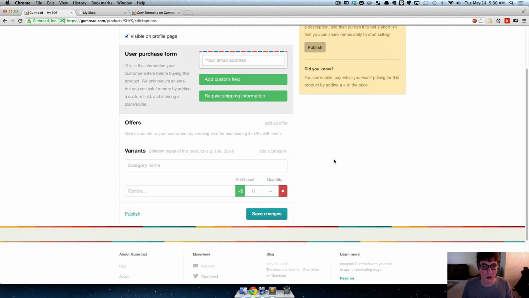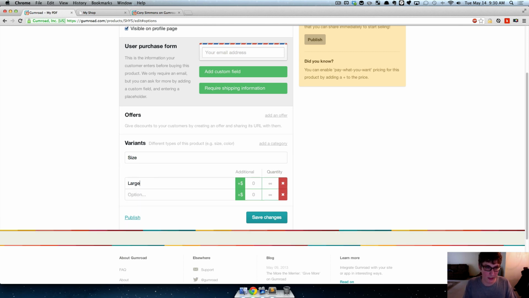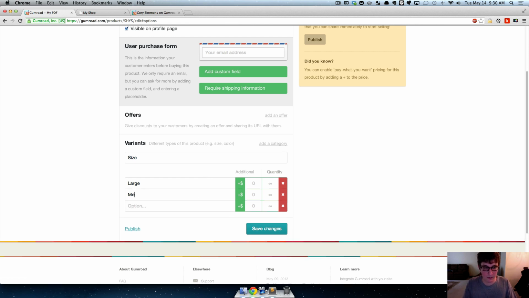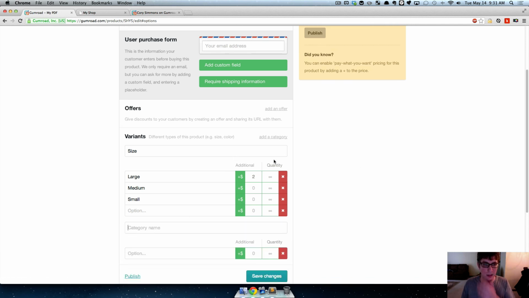Variants, so let's go back to the t-shirt example. Variants will let you specify a size and a color. So let's say this category is size, and I want to say large, medium, small, and large shirts take more fabric, so I'm going to say $2 extra for those, and then that's it. And now let's say I want to add the color.